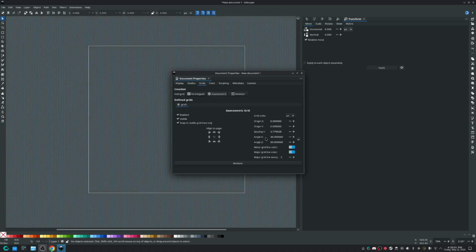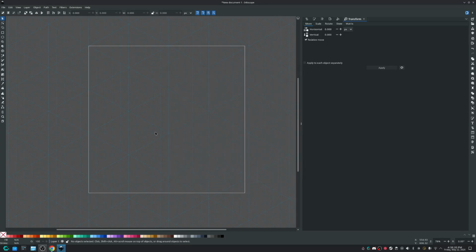This is already set up for the angle X and angle Z to be 30. This is what I want. 64, this is the dimension of the grid. Think in terms of sprites. You got 32, 64, 128, 256. I have my major grid lines set up like this. This is how I want it.